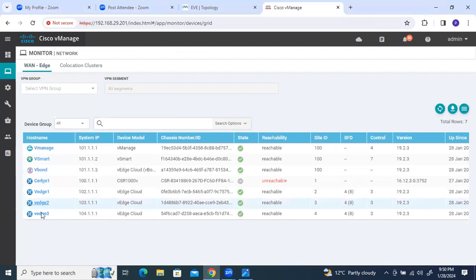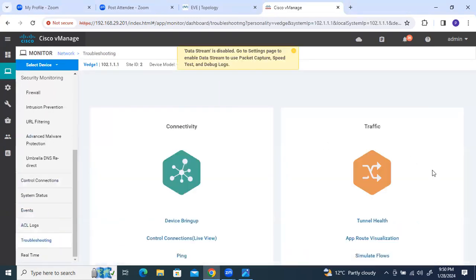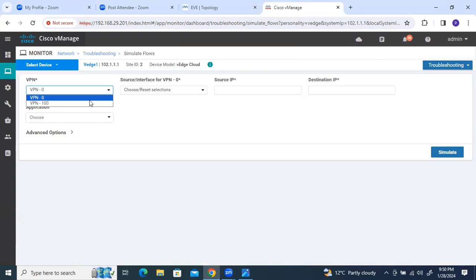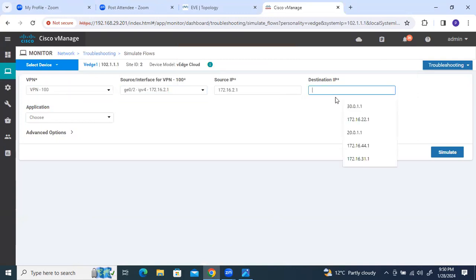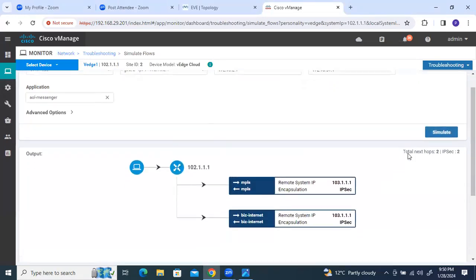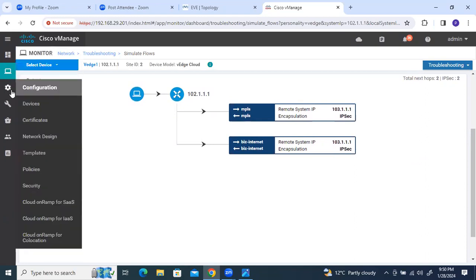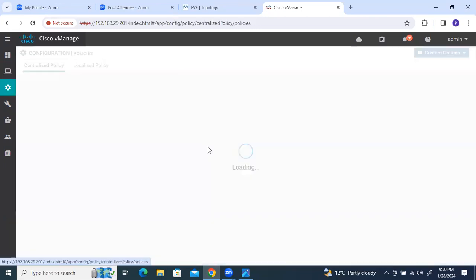network. If it's an AOL Messenger, what is happening? It is doing ECMP. If our requirement is that it should always use the Biz Internet, it should not do the ECMP. So what can I do? I'm just going to create another policy.